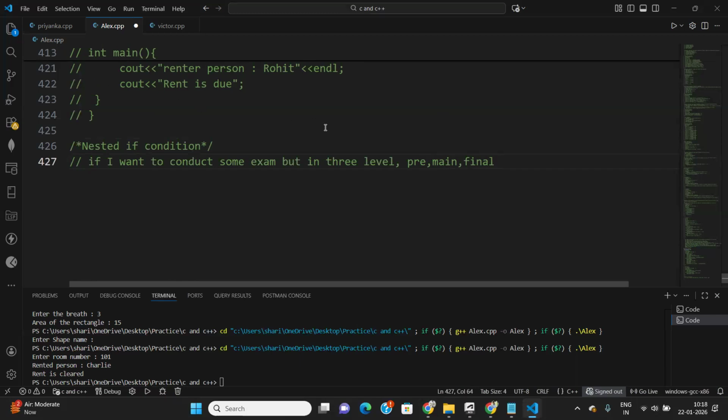For this part, first of all we clear your pre level, then you can be selected for the main level. Then you clear your main level, and you can be selected for the final level. If you clear the final level, then you are selected. Three steps stand for completing the process, any process. So for this part, we use a nested if program where we check: if the pre level is completed, then we start the main level; if the main level is completed, then we start the final level; if the final level is completed, then you are selected or not.